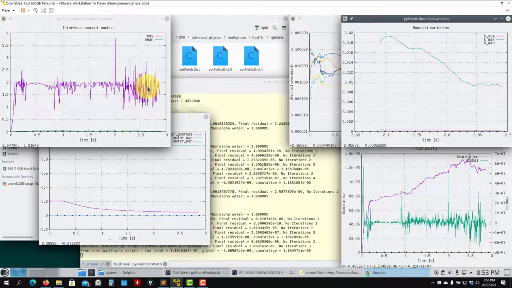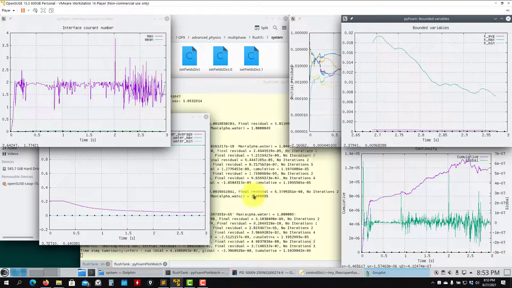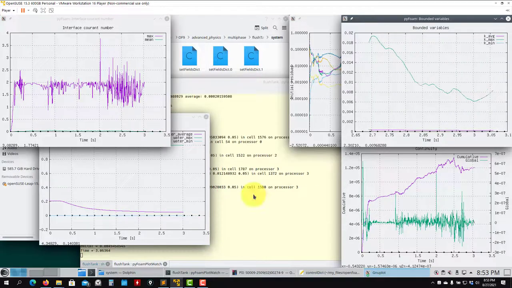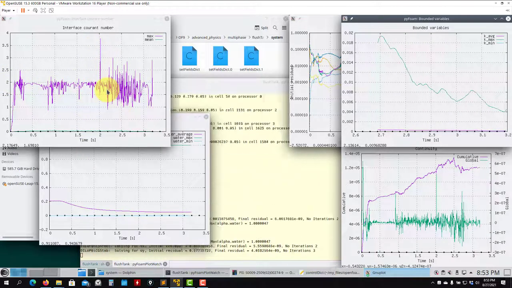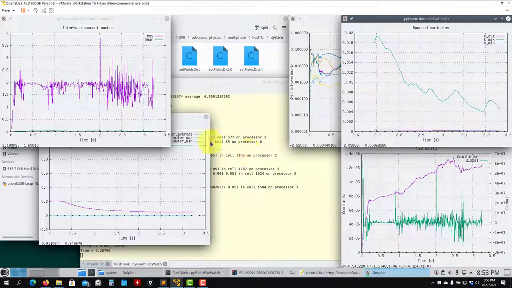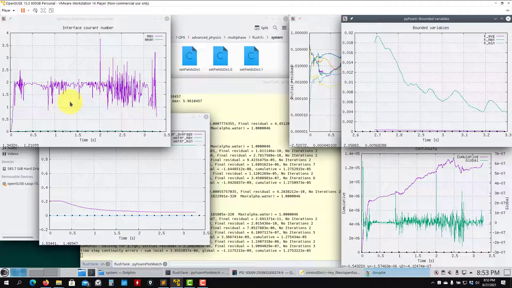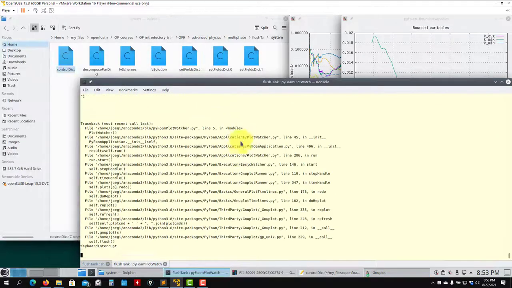So an advice, I don't recommend you to use that option in multi-phase flows, okay? Because it can add these oscillations that in some cases can be very dangerous. In this case, it's okay, but in some cases, this can lead to divergence, okay? So be careful with that option.